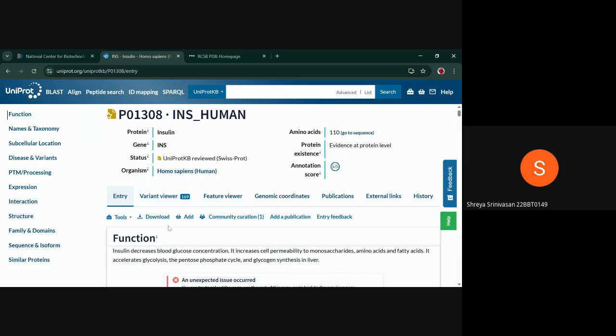Now when you go inside this, this will be the information displayed at first. Just to give you a brief on what each of this means: here this gives the protein name, which is insulin. The gene is called INS, which is insulin's gene. 110 amino acids make up this protein, and here it shows that it is UniProtKB reviewed, Swiss-Prot. In UniProt, there are two main things which you should know. One is Swiss-Prot, and the other is called TrEMBL, spelled TREMBL.